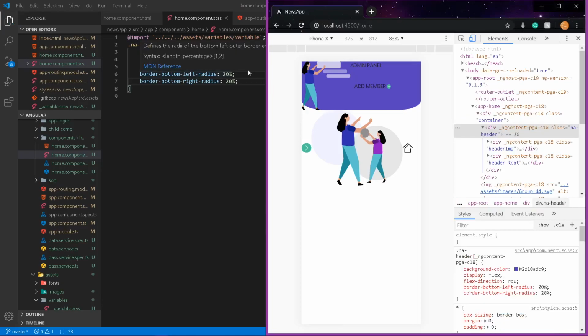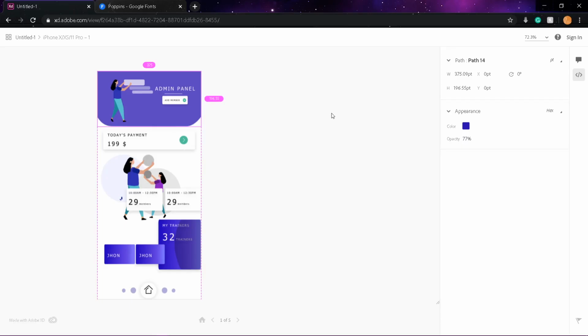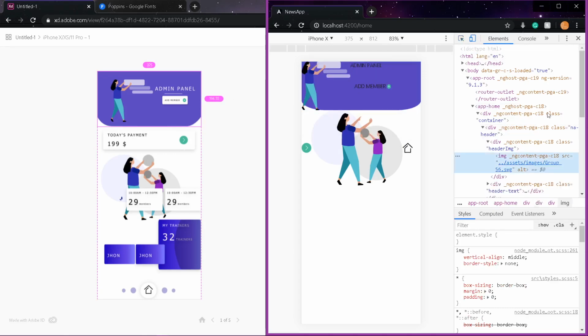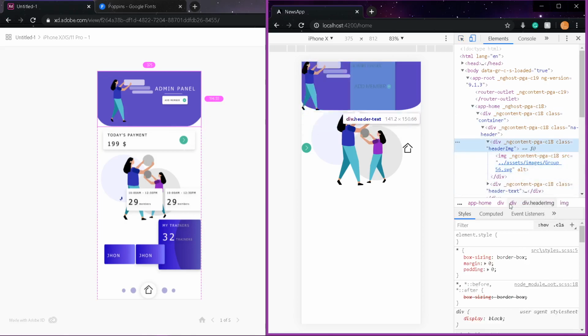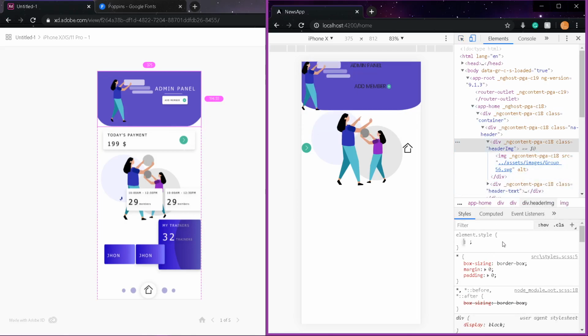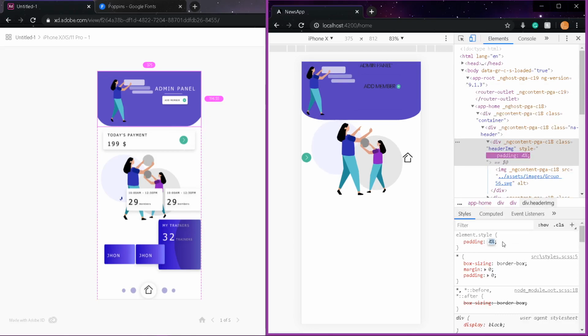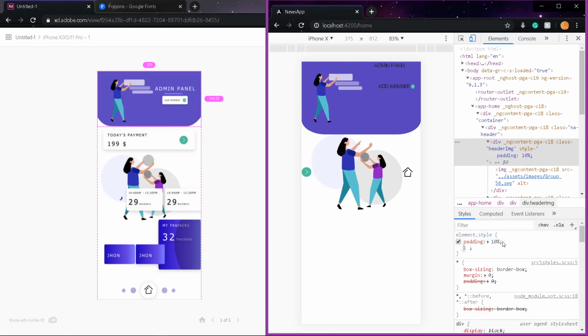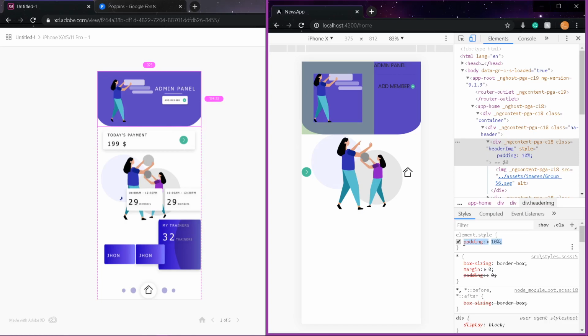So once it is done, I'll be able to see something like this, which is not at all equivalent to this, because of the padding issues and all those things. Okay, so I'm going to access this image and give the header image a proper format. So I'm going to give a padding of 2% to the particular image. So it will be like this, and so 10%. After that, yeah, that's it. That's pretty much it will come to the proper way.